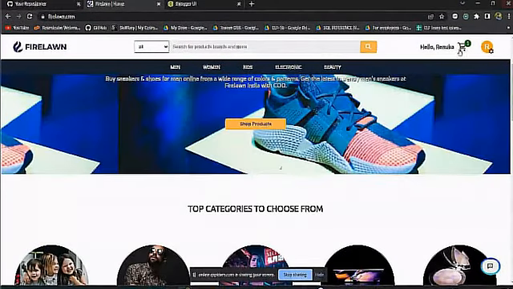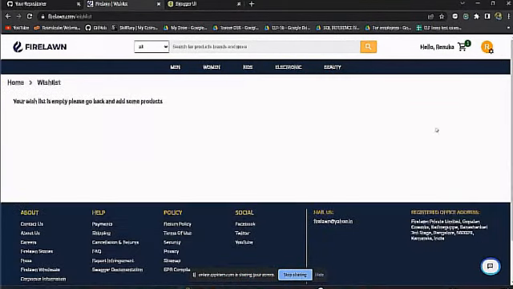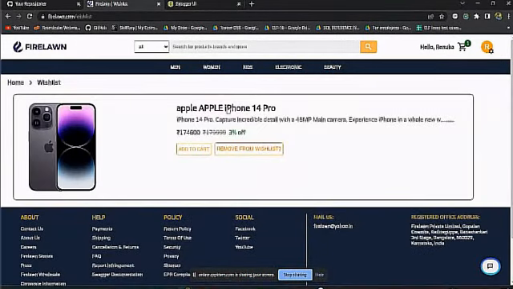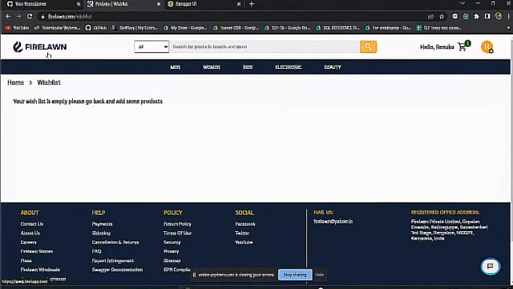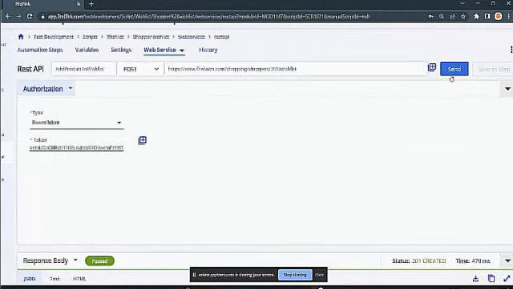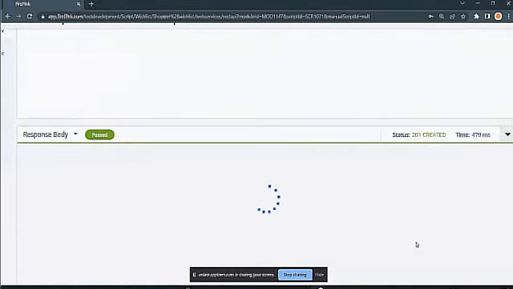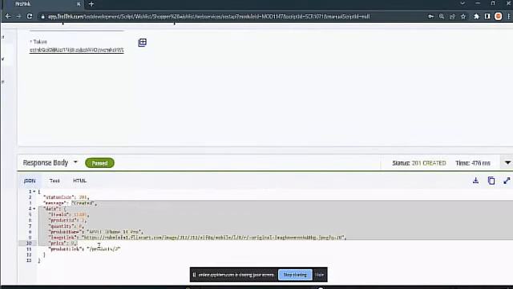See, if I go here and if I go to the wish list, see here, that Apple iPhone 14 Pro was added to the wish list. I will remove the product, okay? In the UI, I will remove the product. Now, once again, I'll go and hit the send button here. Now, when I hit the send button from the back end, see here, you got 201 created. That means it was added to the wish list.